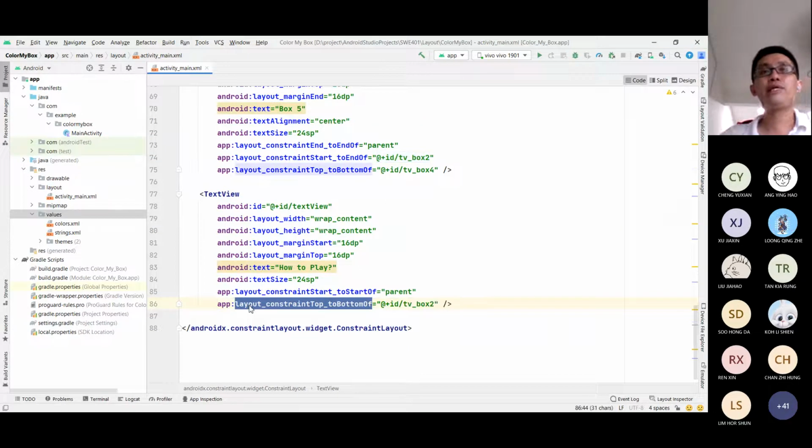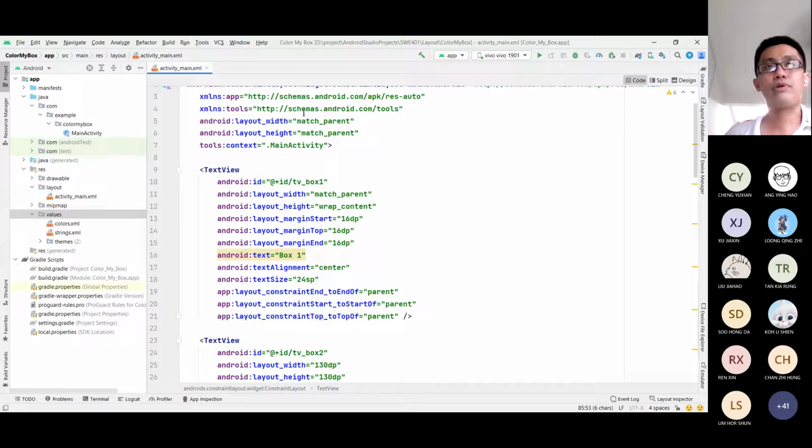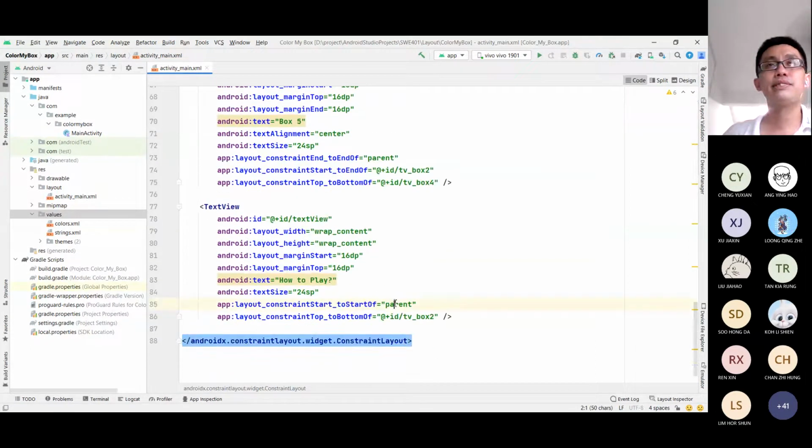If you want to write the code, you can write. You can search for constraint top to bottom of another box. The start means the left. The left, you constrain it to the parent. Parent is the constraint layout. Parent is this guy. You constrain to the parent.